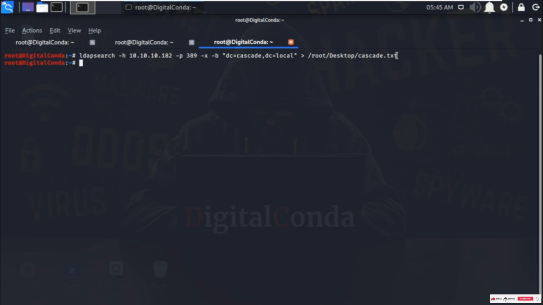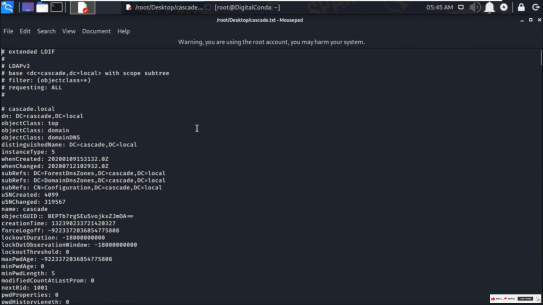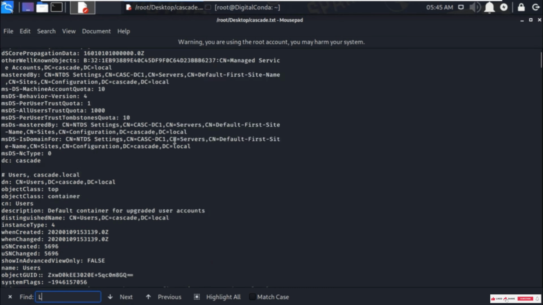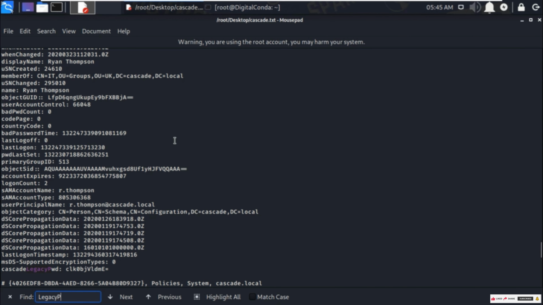The process has been completed and now open that txt file. As you can see here, we have found all the details. Now find out the sensitive information we have captured. Search for the legacy password and it is here. This is the encrypted password of the R. Thompson user account. Now copy the password and go back to the terminal.